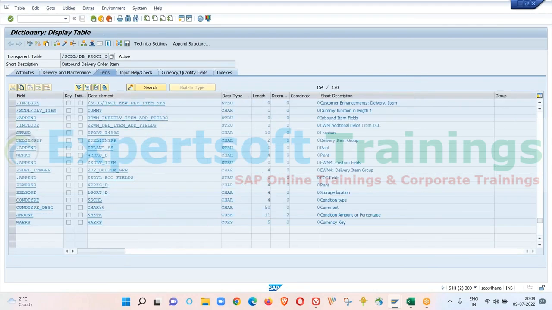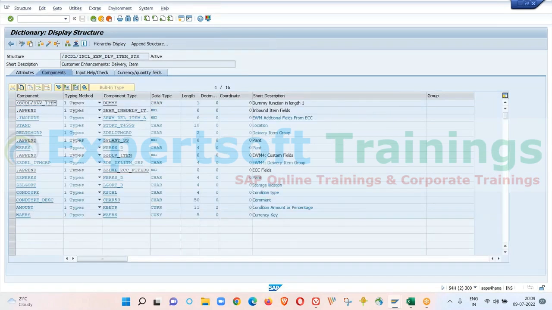Now we can see this is a delivery related item structure, and it is there in almost all the tables. Here we need to add the fields. Whenever you add the field, automatically it will be reflected in your monitor or PPF or RF. Wherever you're using it, you can simply use that particular field. This is the delivery item table.